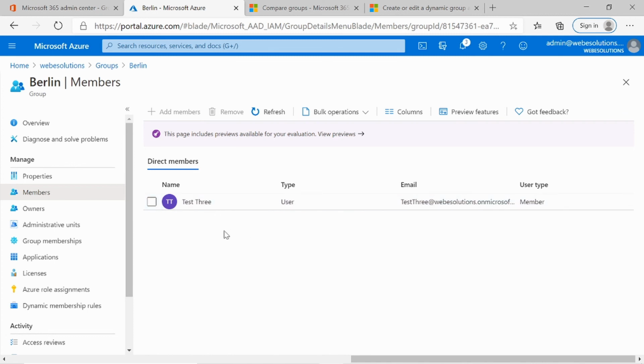So when editing users or editing devices, they can automatically be added to a group based on the attribute that you've edited or added or removed, as well as with new users. So if I create a new user and set the city to Berlin, that user would appear in here. Great, so in this video, we went over Azure Active Directory groups and created a dynamic group to automatically assign users with the attribute of city to that specific group.